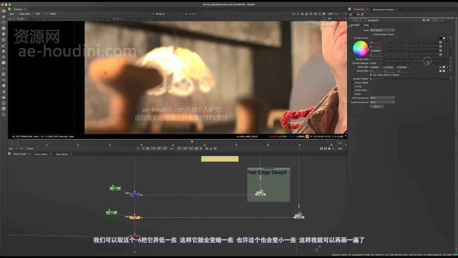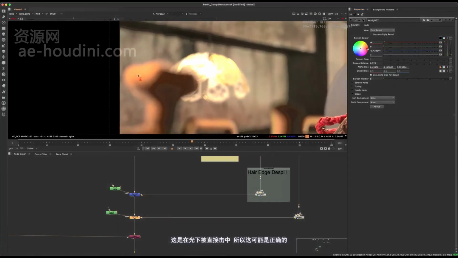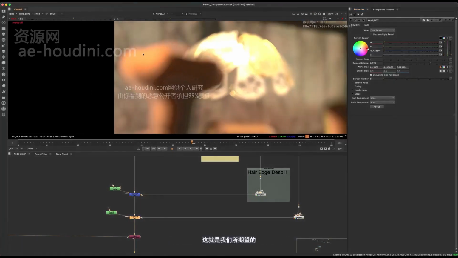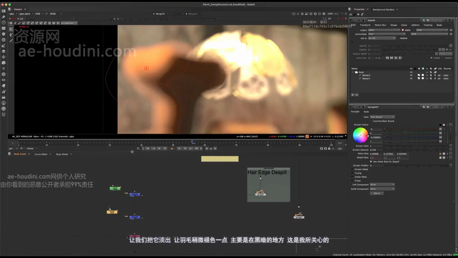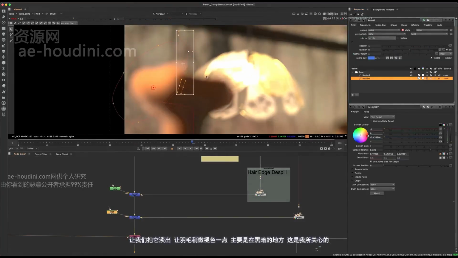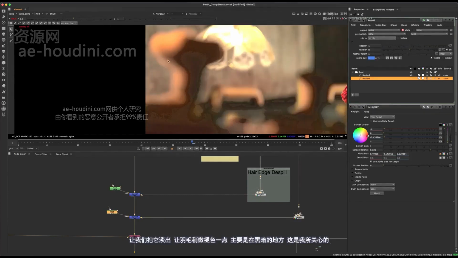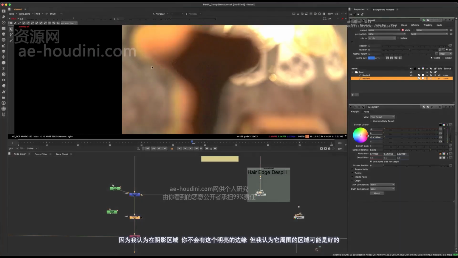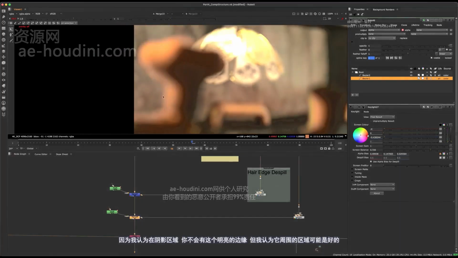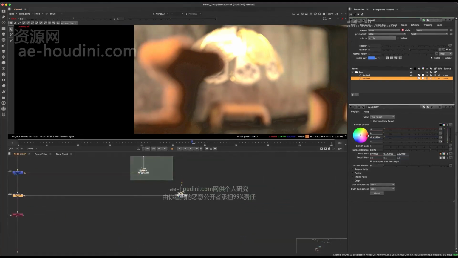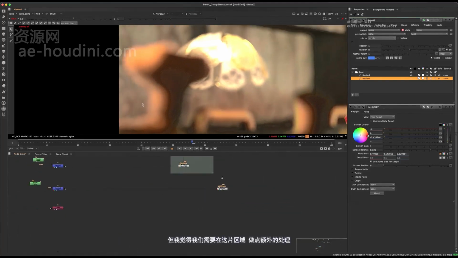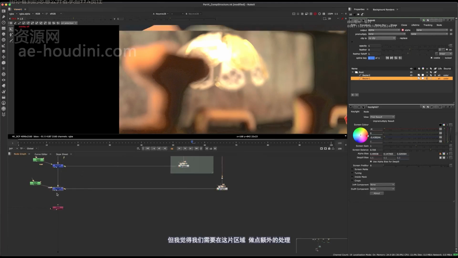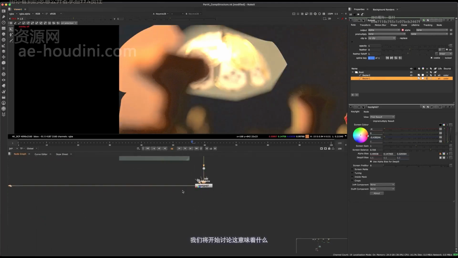So I can play around. Again, this is being hit directly in light, so it might actually be correct that that's what we would expect. So let's fade this off. Just going to fade off the feather a little bit. Mostly in the dark areas is what I'm concerned about here. I think we're going to have to treat those differently, because I think in the shadow area you wouldn't have this bright edge, but I think the areas around it might be kind of okay. But I think we're going to need to do a little bit extra edge treatment here in this area. So we'll start talking about what that means.